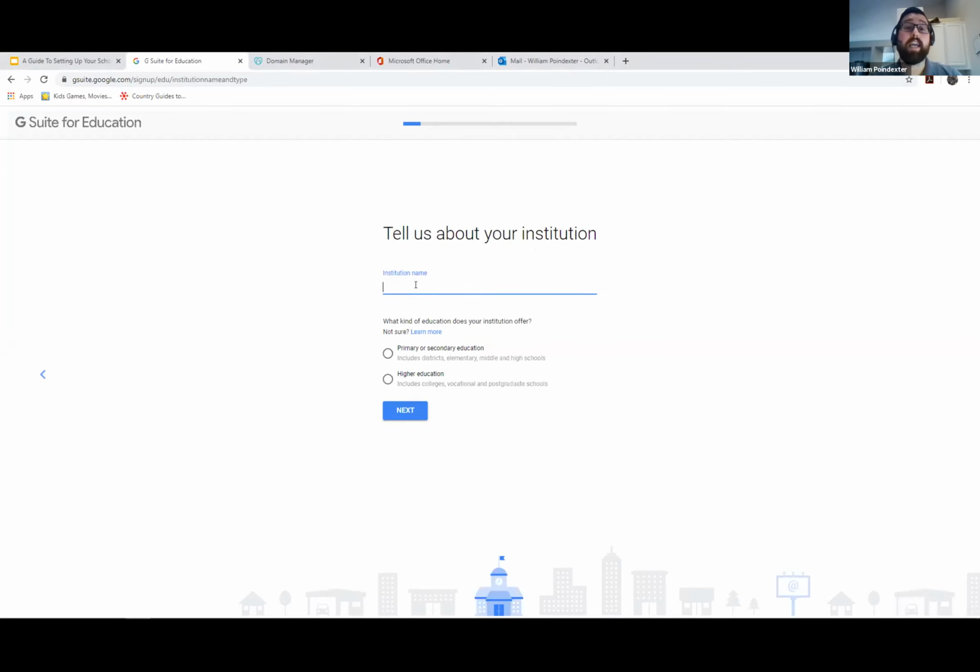Here's where we're gonna set up the school information. I'm just gonna put my name down, just as an example. Under here is where you'll select what type of school it is. Is it a primary, secondary school, or is it a higher education school? So we'll say it's a primary school.